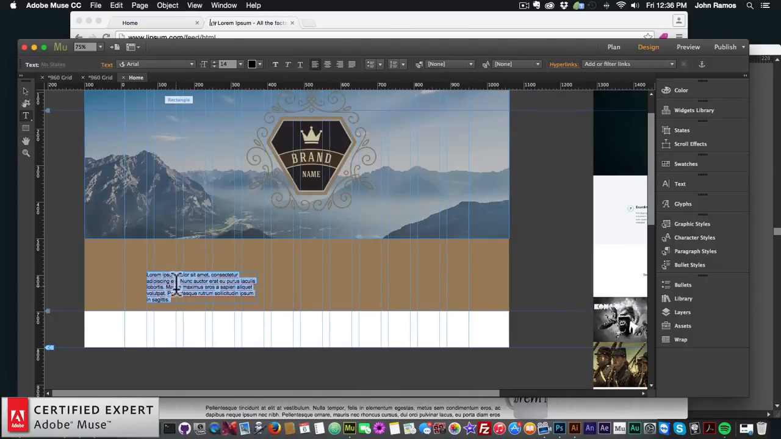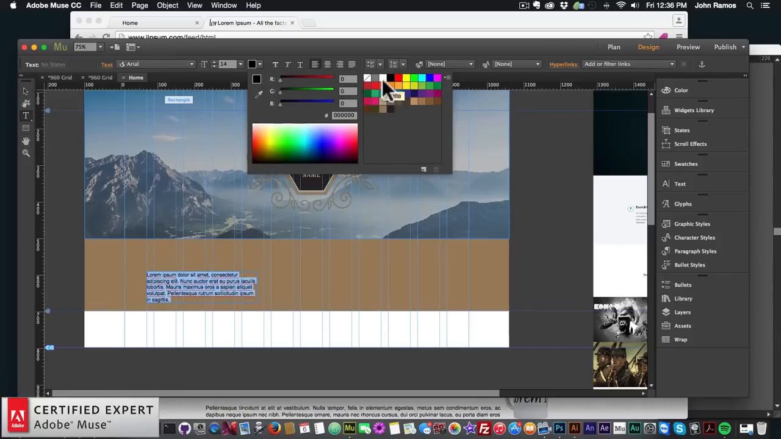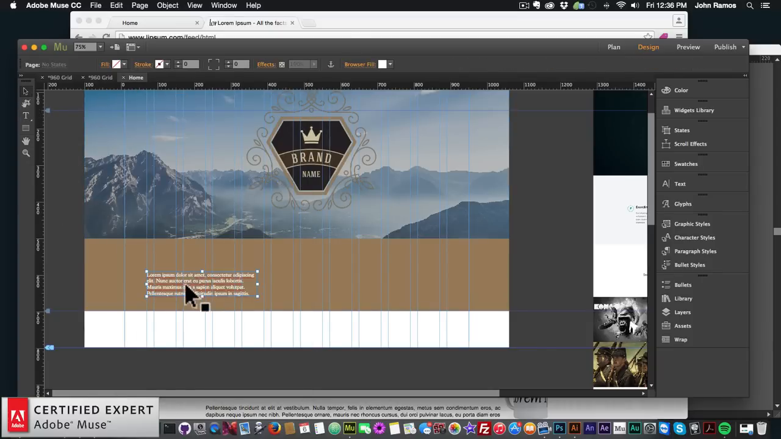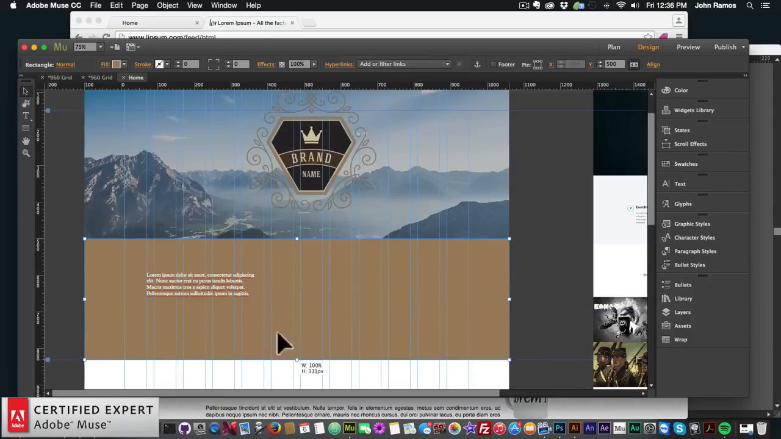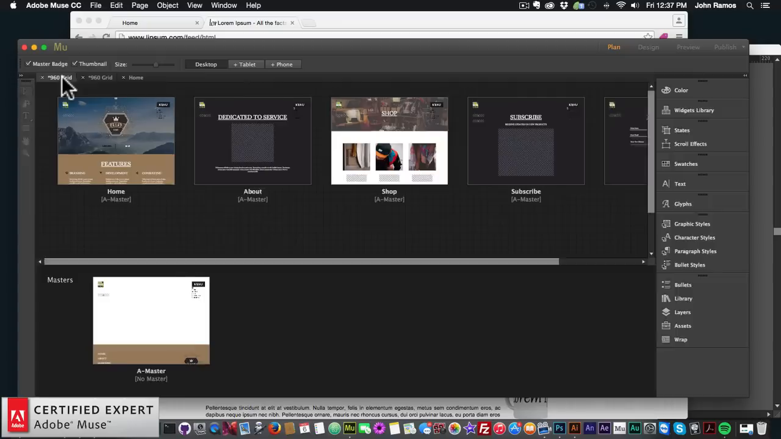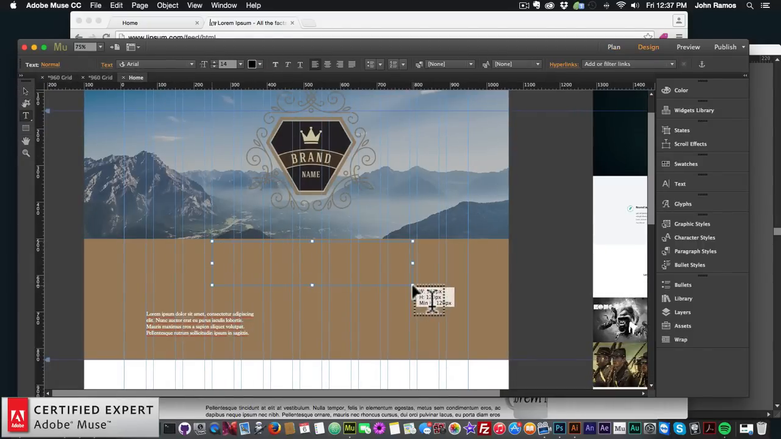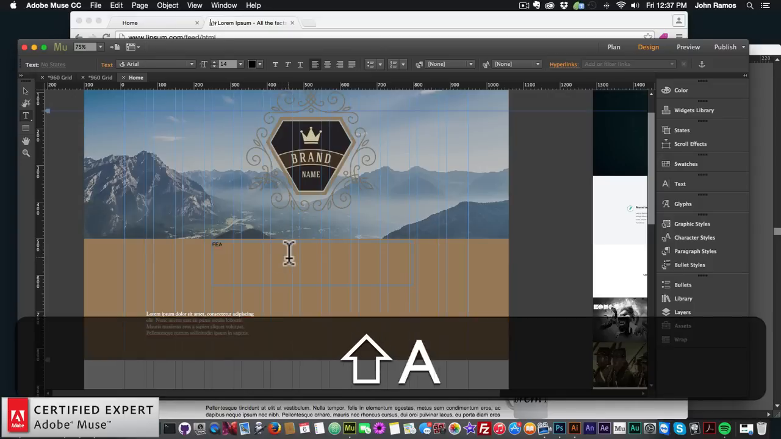So we have some text here, and I want to make this text white. So I'll just highlight it and make it white so we can read it, and I'll make the text that King's Caslon Display. Perfect. And now I want a header. Actually, before I add that text, let me make this bigger here. And I actually want a header up here that says features. So I'm going to select the text tool, drag out the text box, and write in features.